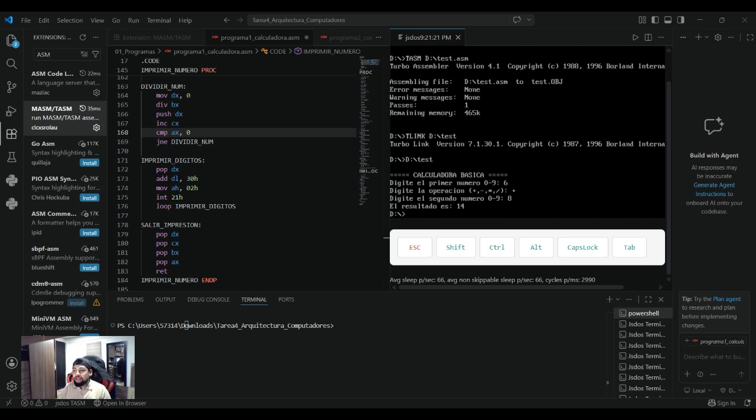The first program is a basic calculator. I ask the user to enter two numbers and then the arithmetic operation. The program supports addition, subtraction, multiplication, and division.